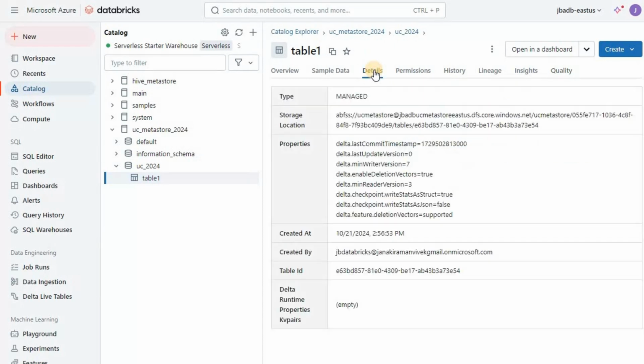Also, checking the details here for this table, if you look at the storage location, it is going to the UC Metastore, the one that we created. Previously, without the Unity Catalog, this would be going to the root DBFS folder or wherever location we had given. But after we have enabled the Unity Catalog, the storage location is what we provided in the storage account creation, like we created it and then provided it in the Metastore creation. So whatever we have given there is being used as the storage location.